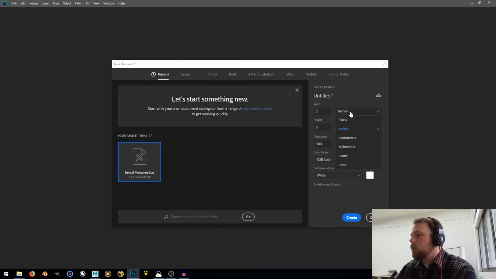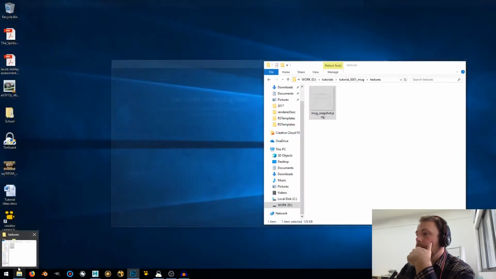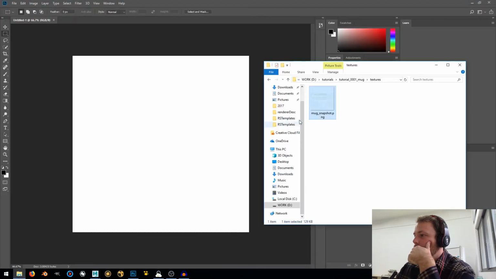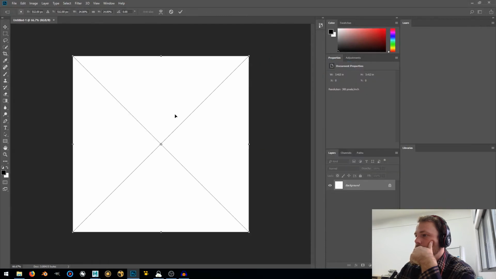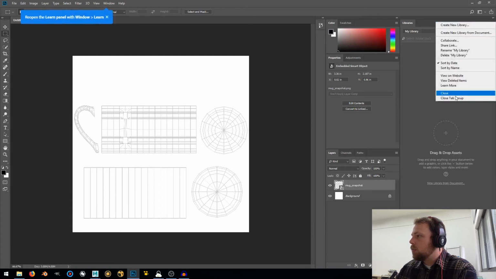Okay. Change this to pixels and 1024. Oops. And 1024. Create. And mug. Alrighty. Thank you, Photoshop. I don't know everything there is to know, but I don't need a learning tab. Again, pardon this computer speed. Close tab group. Okay.